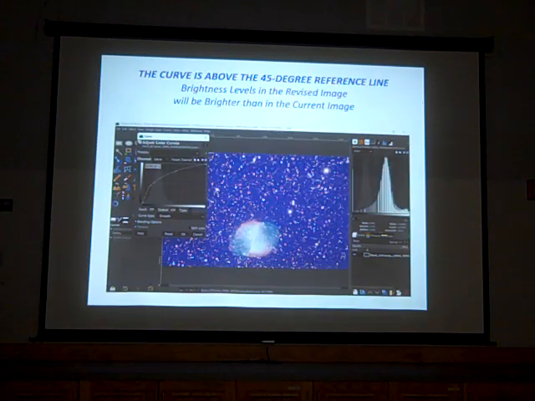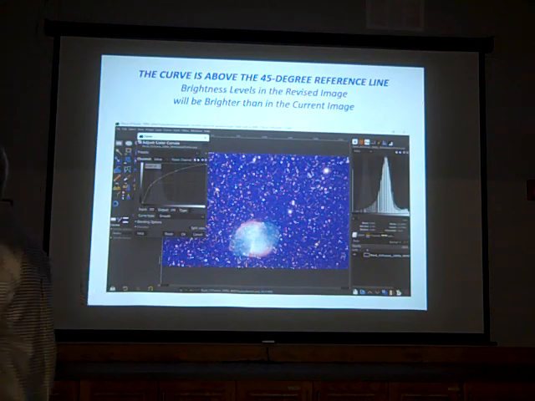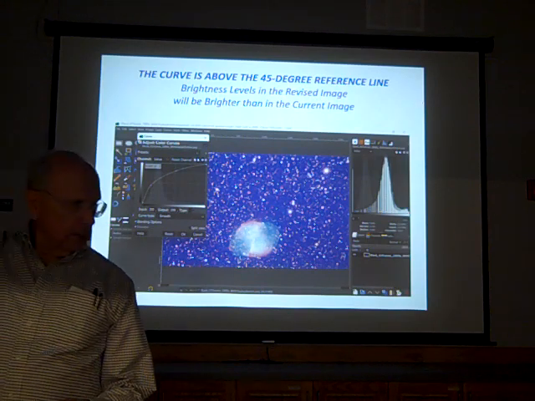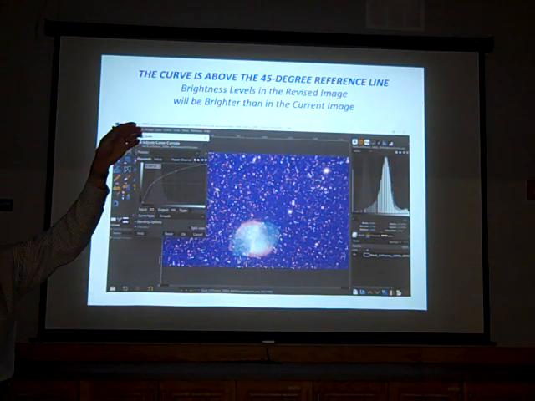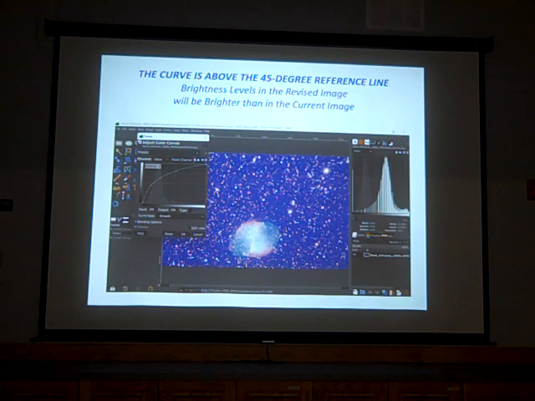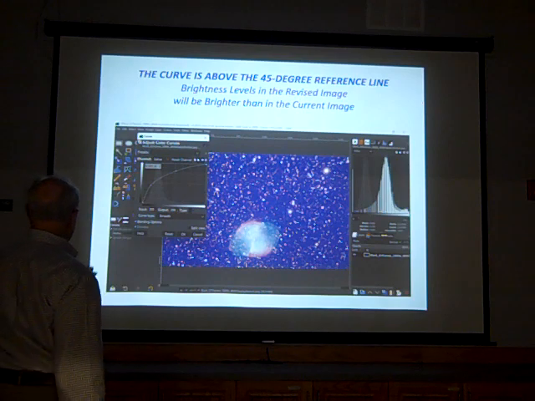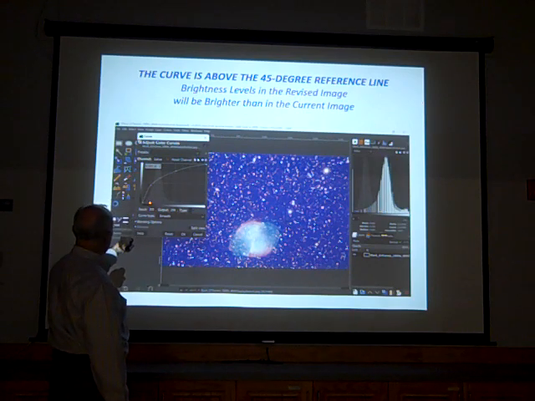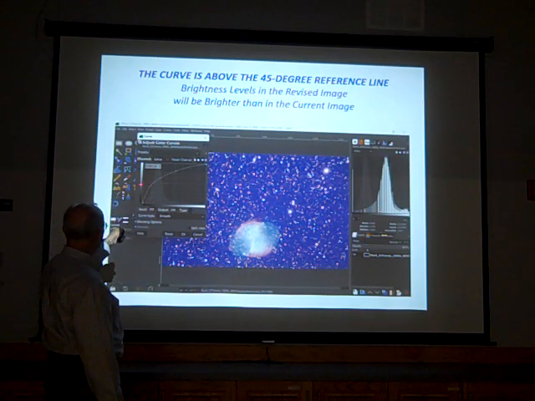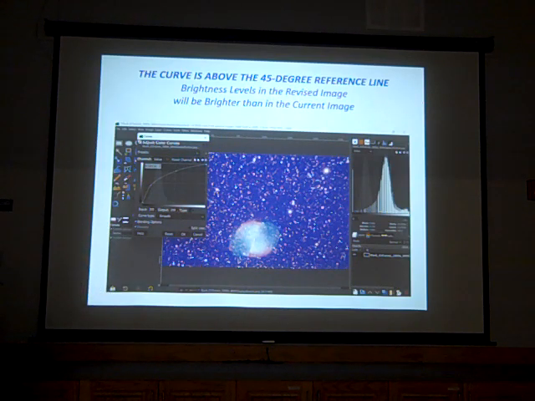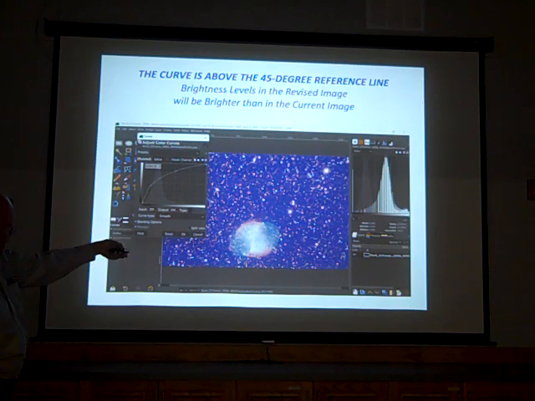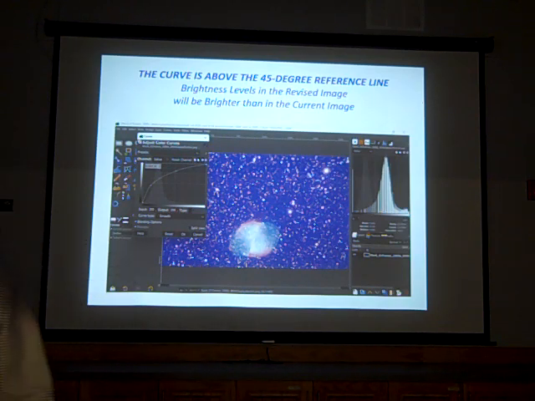Why would you want to do that? Well, here we pulled it up. Again, imagine the 45-degree line. When this curve is above the line, every current level of brightness will appear brighter in the follow-up image. Doesn't matter where we start. Start here, current level of brightness, go up to the line, across, brightness level in the follow-up. And you can see what it did to the Dumbbell Nebula.